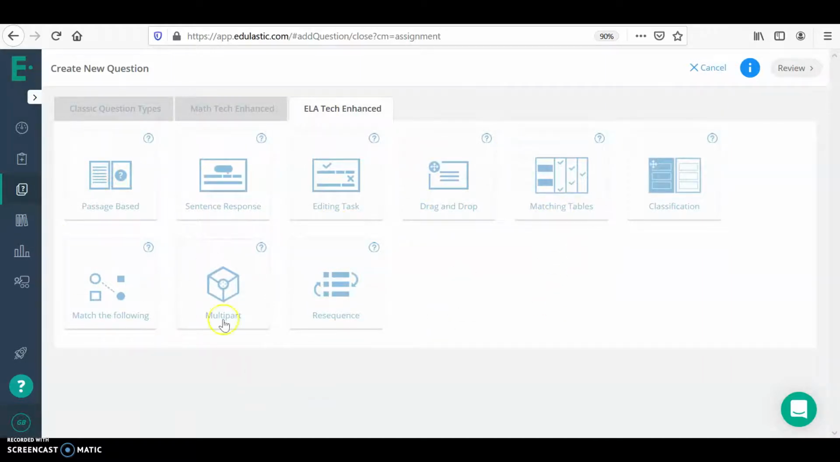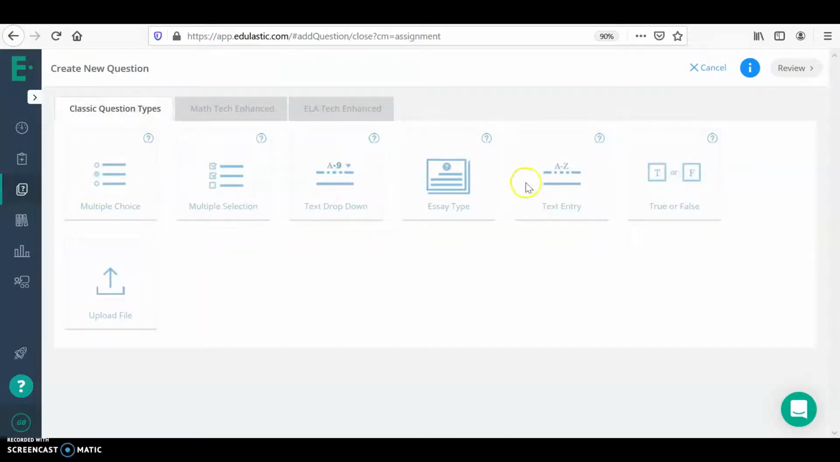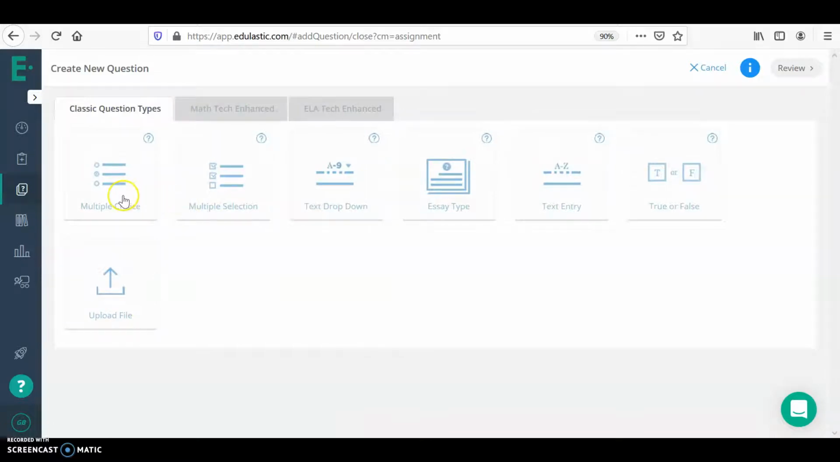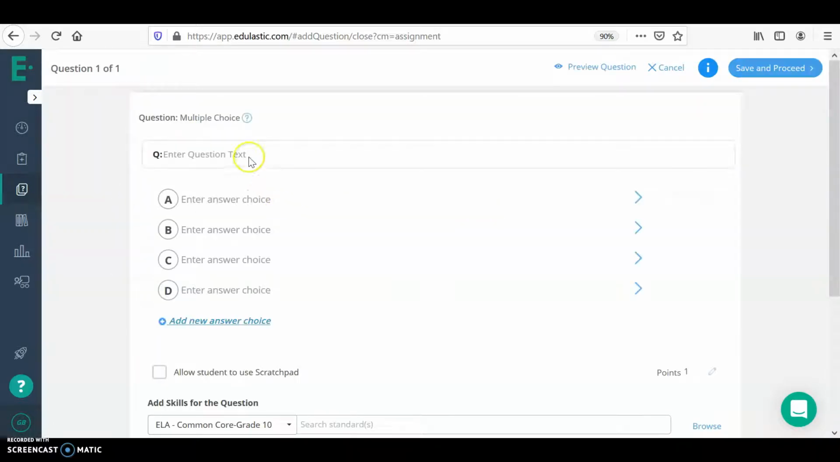I haven't gotten a chance to fool around with most of these yet. I've actually been using most of the multiple choice. I did use the match the following, which is kind of nice. So you click your question type you want to do, multiple choice. You put your text.